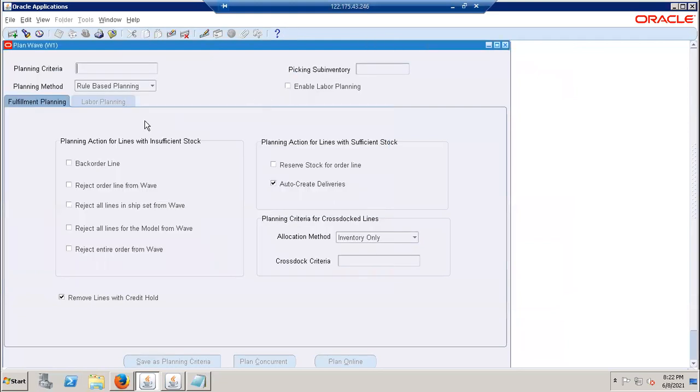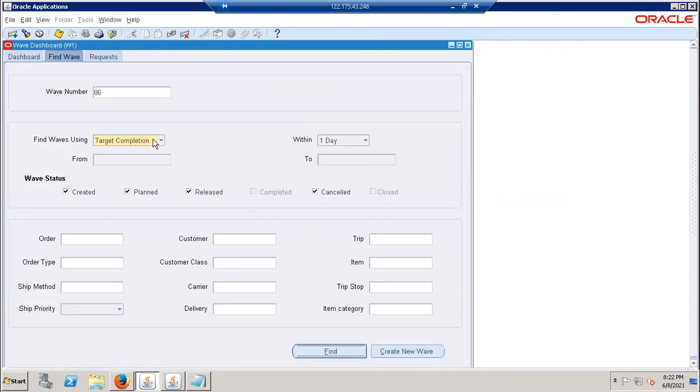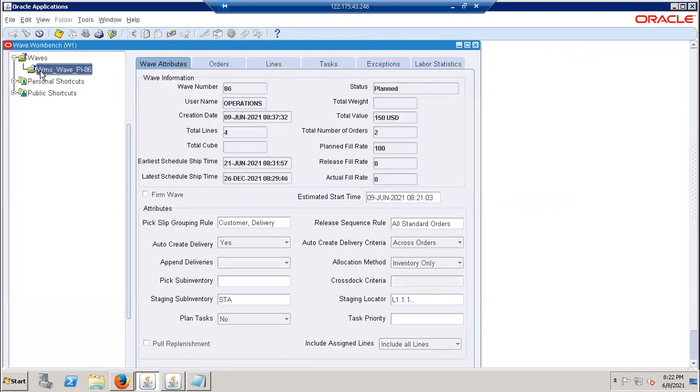Close this. Let's go check the status and see. Let's close this again. Go back and search the same. Click on find now. Again, find. Every time you have to go to the plus button and see the wave generated. See what it is saying now?